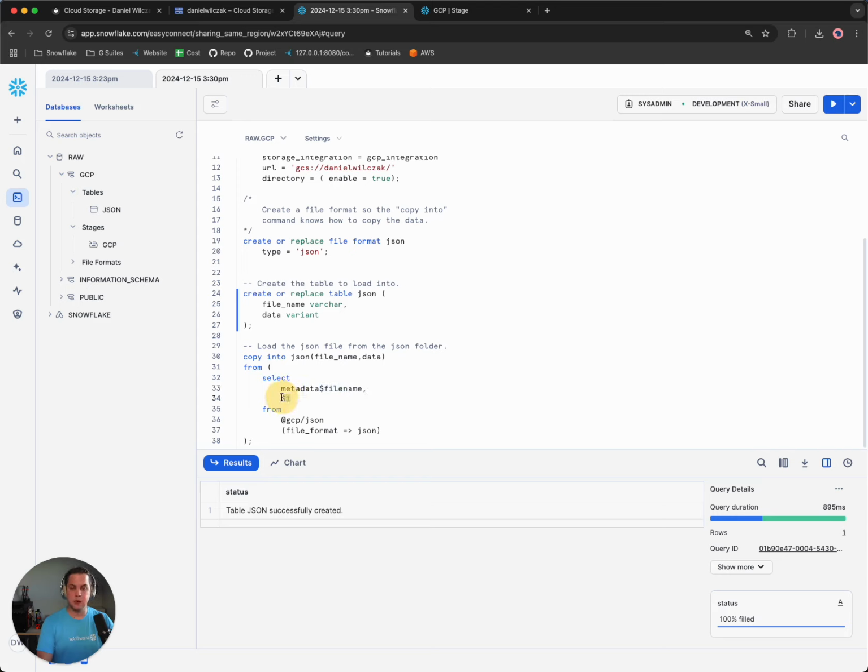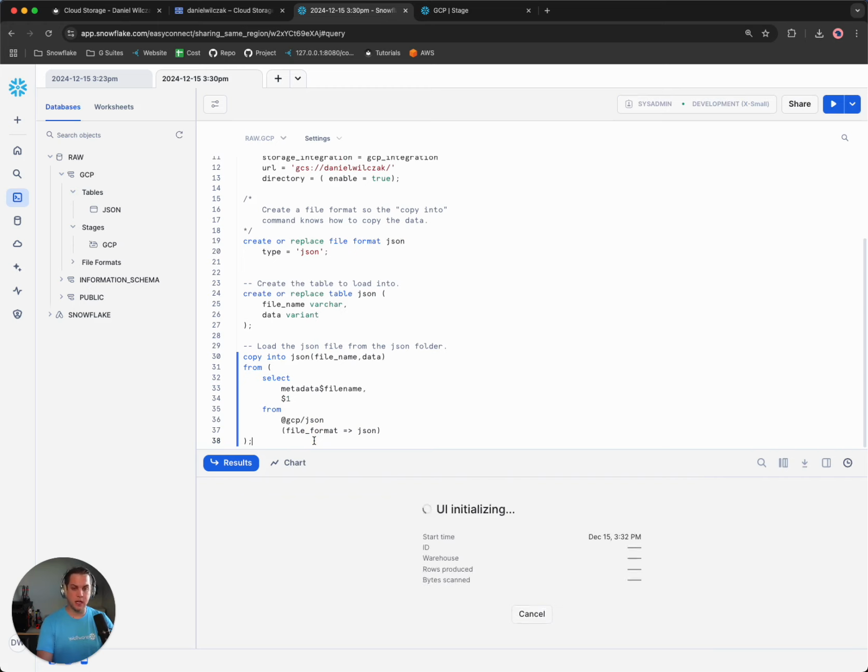Then we'll simply use the $1 to say all of the data that's inside of there. And then we'll select where we want to grab it from. So in this case, we'll simply use the GCP stage we created earlier. Then we'll use the JSON folder. So again, if you had multiple files inside that folder, it's going to load all of it all at once. So let's run that and let's load the data in.